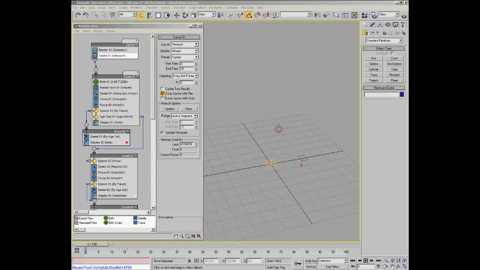The next option is save cache with file, and when this is active, particle flow will actually save the cache that's in memory out to hard disk within the max file itself. This can be useful for network rendering, which is something that I discussed earlier, but you should note however that it can lead to some really very heavy max files, i.e. if you've used a gigabyte of RAM or larger to actually store the cache, when you save out to disk, your max file will also be that big. Obviously if you've got compression turned on, that may get compressed down, but you're still talking about very, very large max files, so that's something you have to consider when using this value.